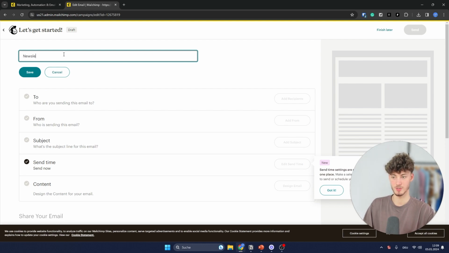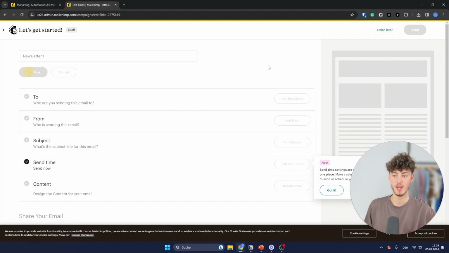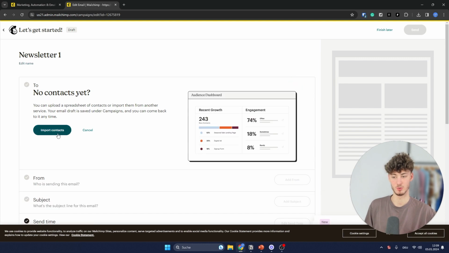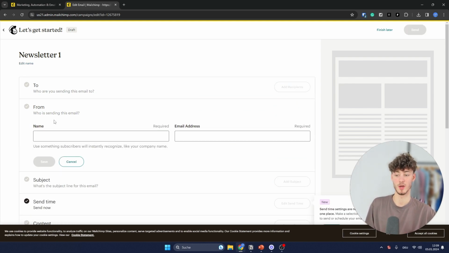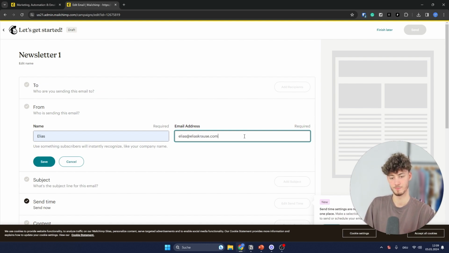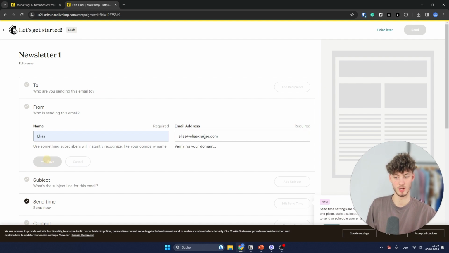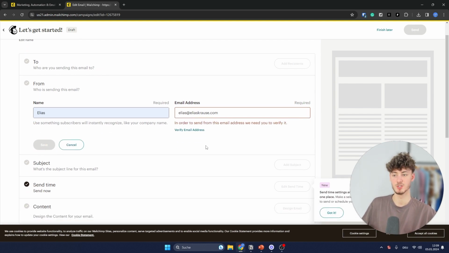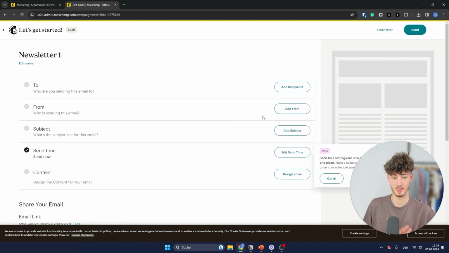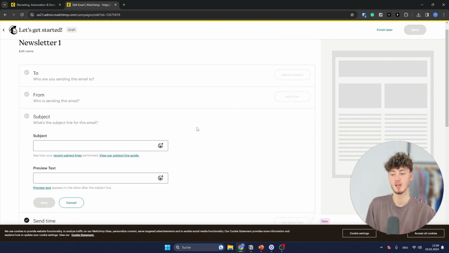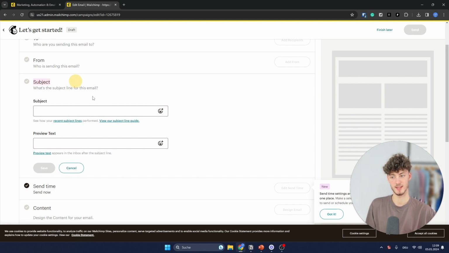Then this is going to load up, and right here we will have to edit the name of our email. So I'm just going to name this newsletter 1, and then we are going to have to add the recipients to this. You can once again use the contacts that you've already imported for this. You will have to add a from name. So in my case, I'm just going to say Elias from elias@eliaskrause.com. You will have to verify this so that MailChimp is going to display this. I'm not going to do that as this is just going to waste time.